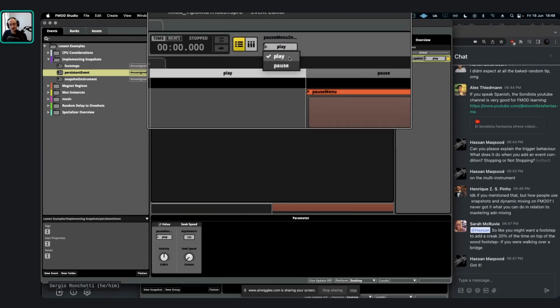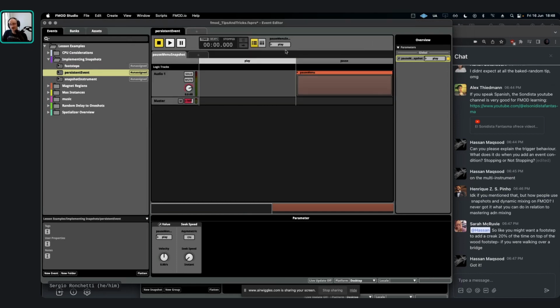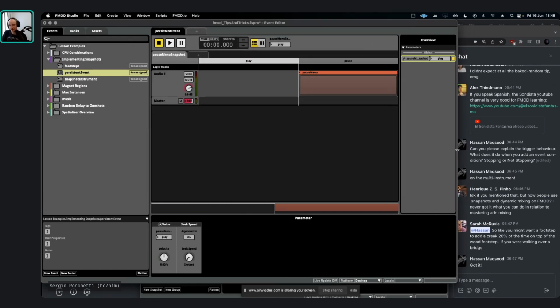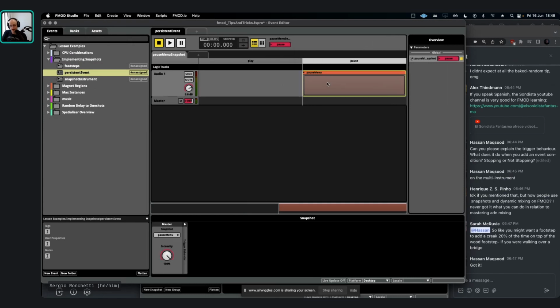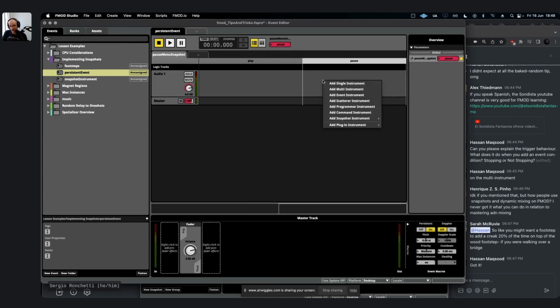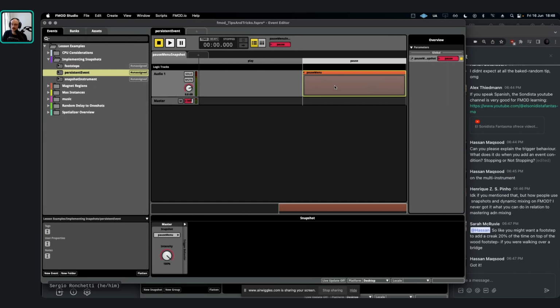right? Which has 2 options, play or pause. And I've used this for the pause menu snapshot. If you remember that filter that we added, right? The idea is that if the game is on play, nothing is playing. And if it's on pause, you can right click and you can find the snapshot that you've created in the mixer window and you can add it here, right? And it will add it.